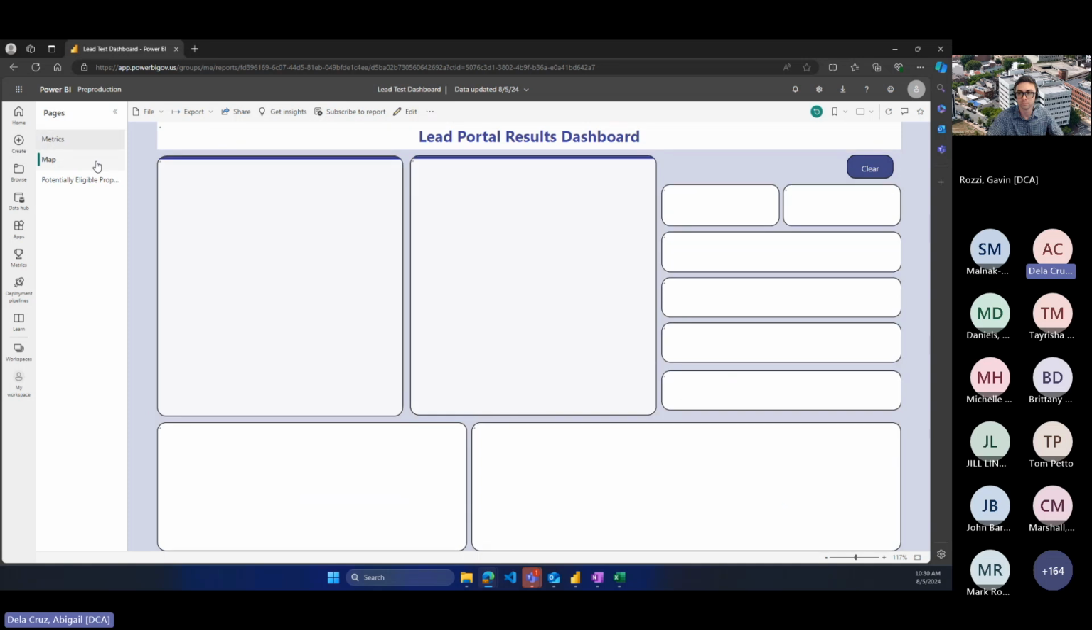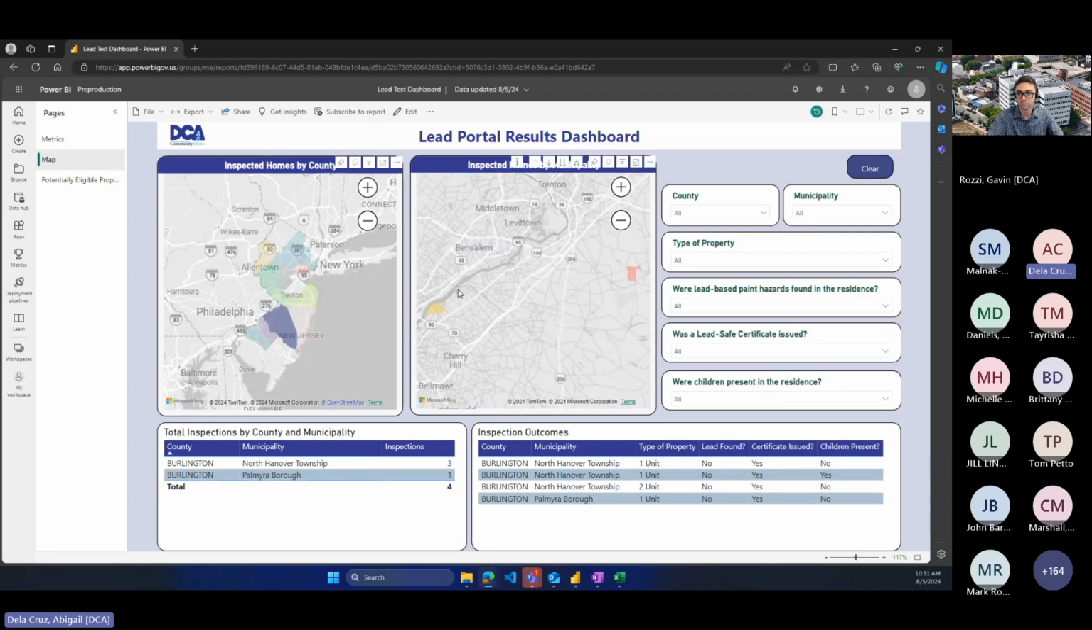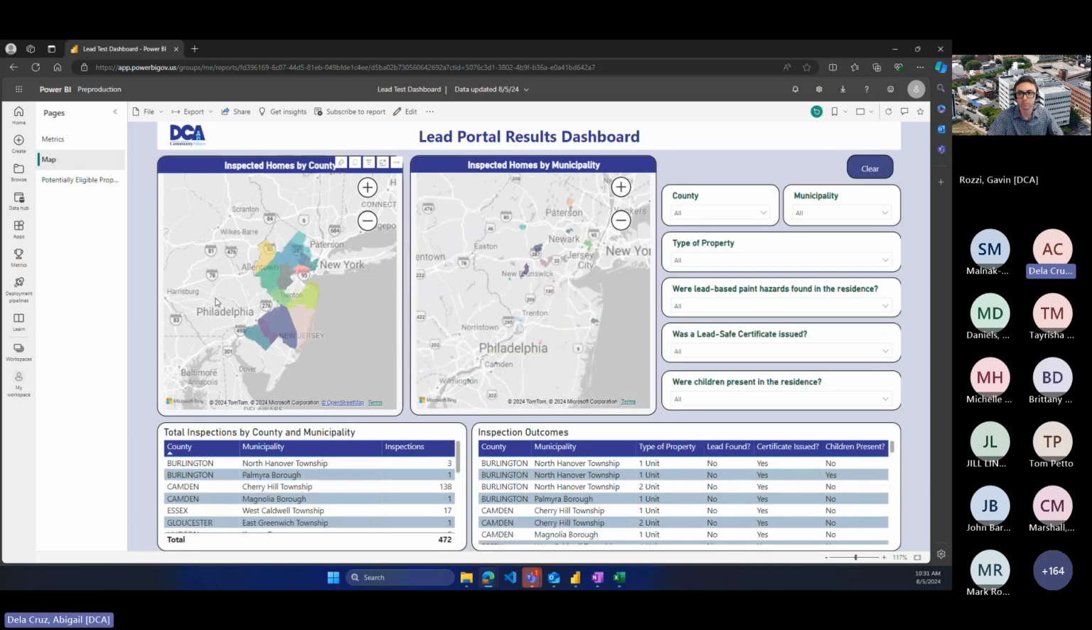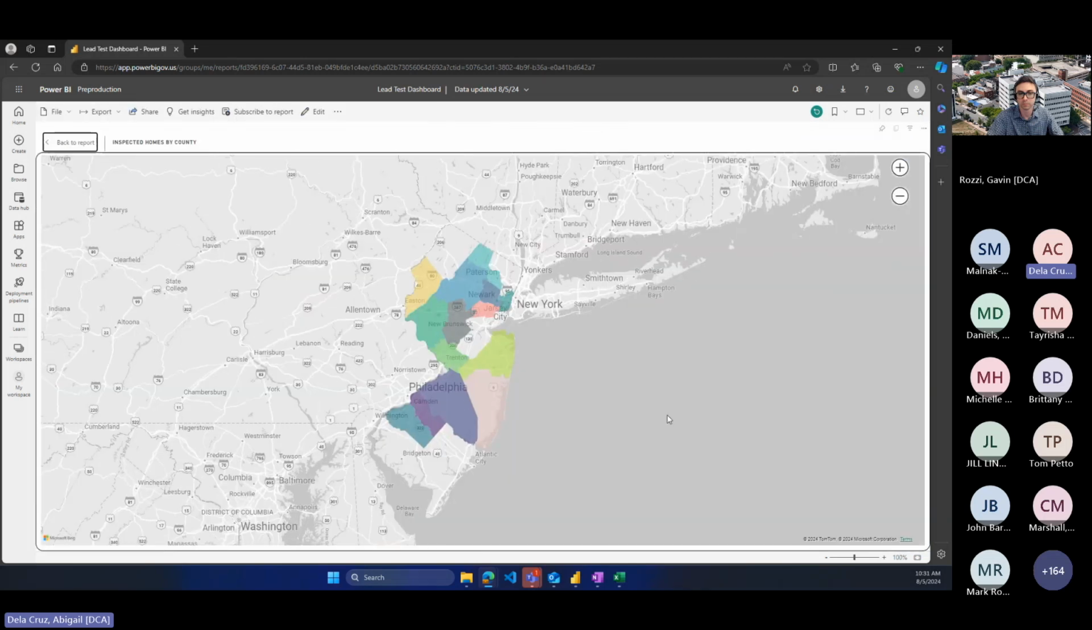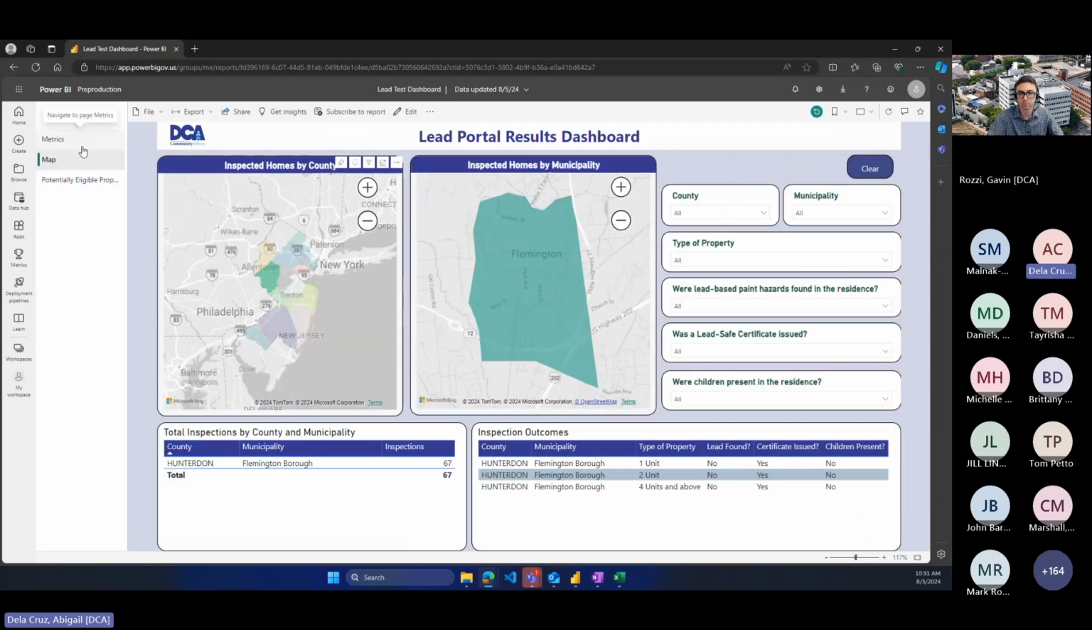And if we move on to this map page, we could see the submissions that we have by county, by municipality. We can hover over different counties. We could also click on each county and we could see the submissions from the different municipalities within that county. Also, if we wanted to get a larger view of this, we can go up in the corner and hit focus mode, and we could scroll in and out. And again, the same functionality, we can click and we can go back to the report and see a narrowed down version of the metrics.